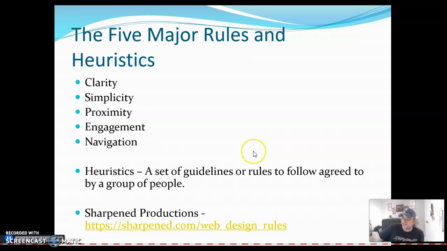Of course, when we talked about the first five major rules, we talked about clarity, where everything's clear; simplicity, where it's easy to understand; proximity, layout, organization, where everything's focused. You also have engagement. You want users to come back and reuse your site, because you want that reusability. If it's a customer-based website, you want them to keep spending money on your website. And then navigation. It's got to be easy to use, easy to understand, easy to go back to. That's really a huge thing.